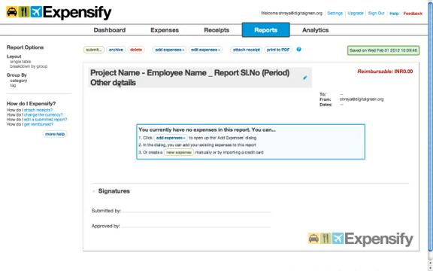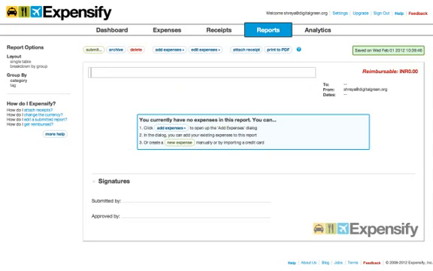A report claimed by me for a project, say SERP, from the period of 1st of June 2011 to the 30th of June 2011 could be named as SERP-Shreya_report1 and then the period. If I want to add, I can also add other details. For instance, travel to Mahbubnagar.